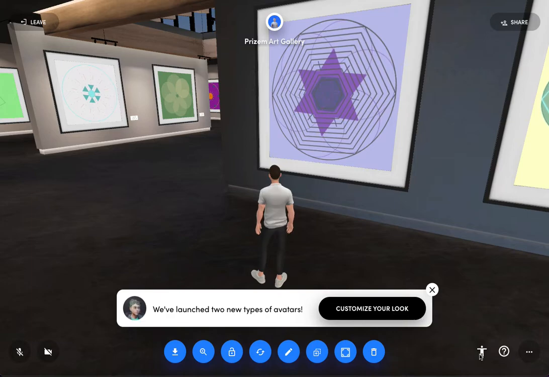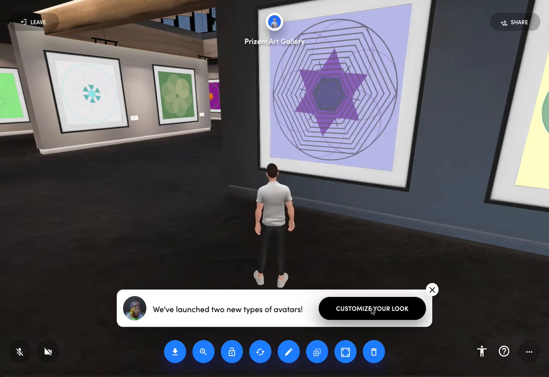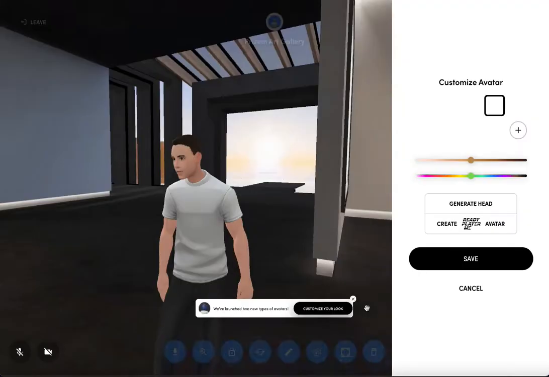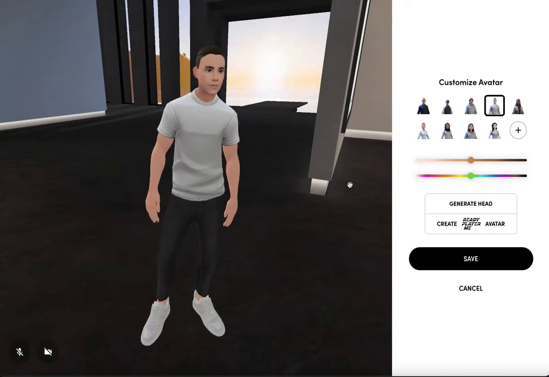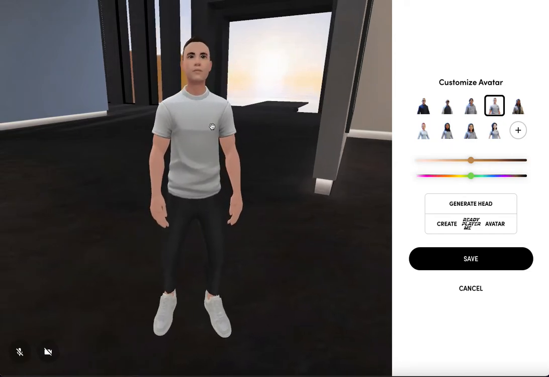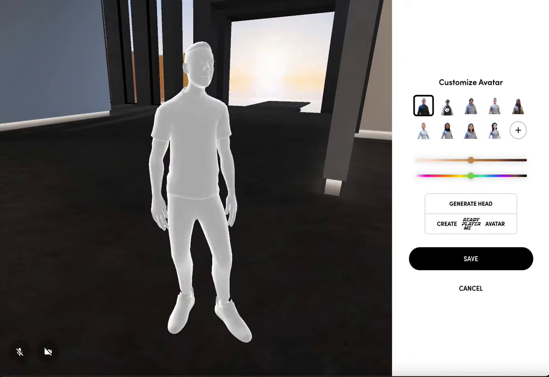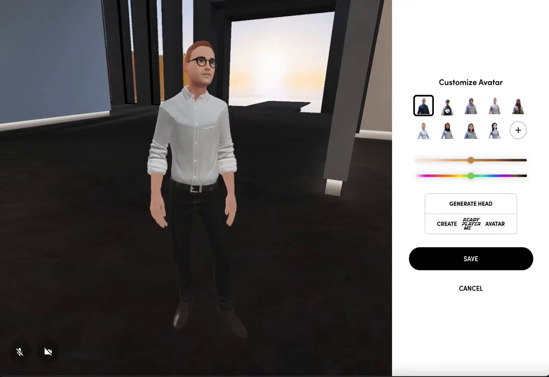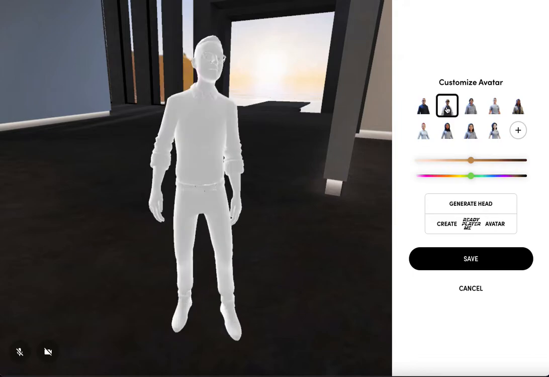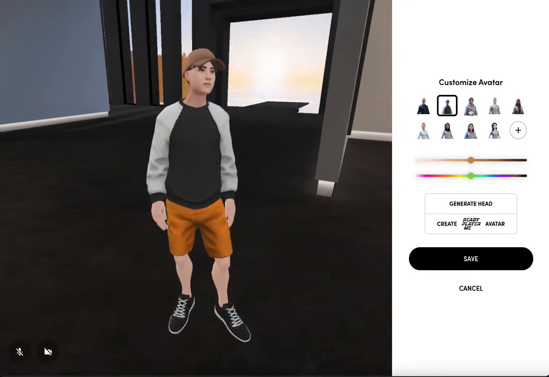Looks like they also added a button here in the lower right corner. I think that's probably to be able to do the same thing. So let's go ahead and try this out. Okay, now I can see my face, and it has lots of different options. Let's go through some of these. They'll take a few seconds to look at, and that's pretty cool.